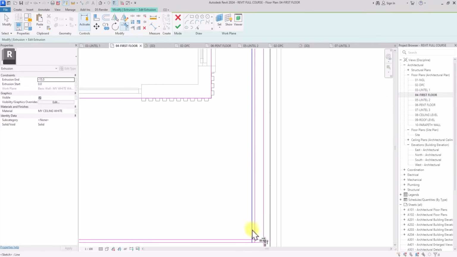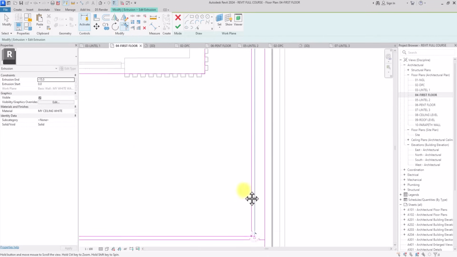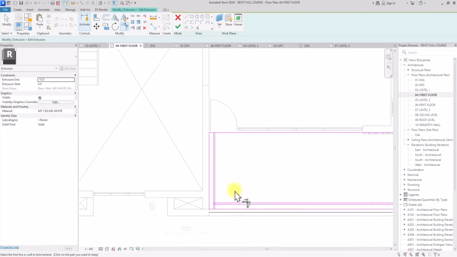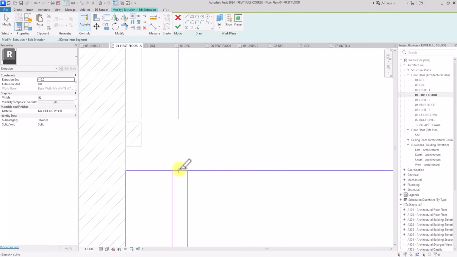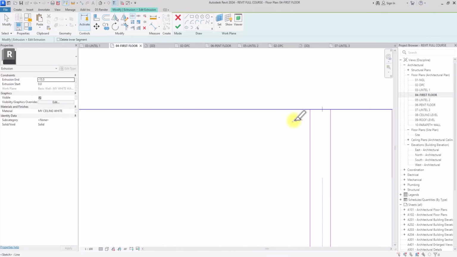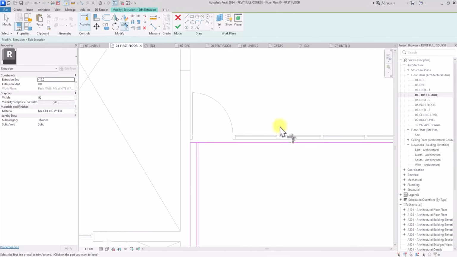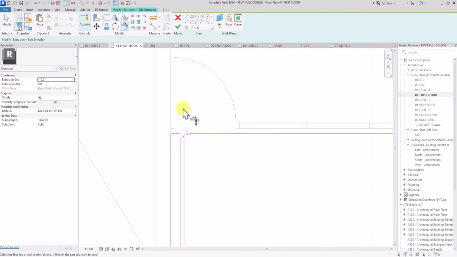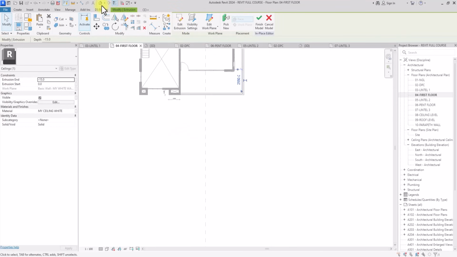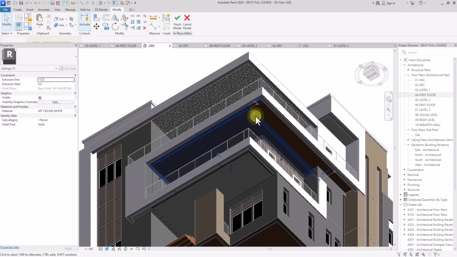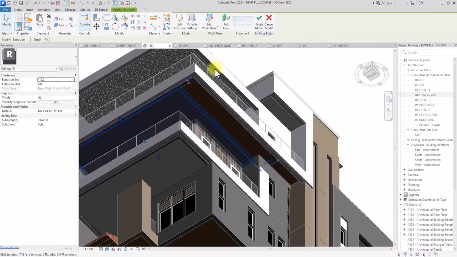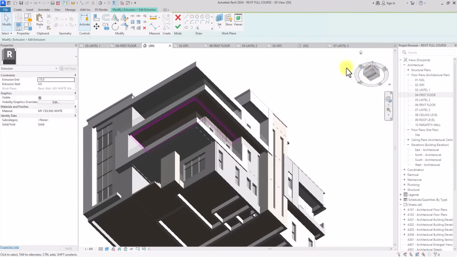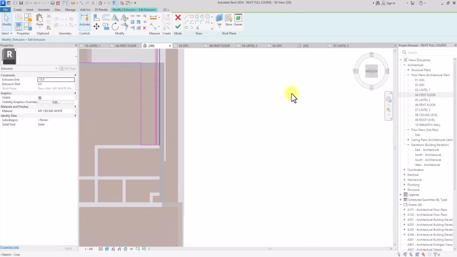Then I'm just going to trim this, and trim this as well. Then I'm going to split here. I'm going to split here, and I'm going to trim this. Then click on finish. Okay, so apparently I was even doing stuff on a longer plane, so I'm just going to edit this, edit extrusion.